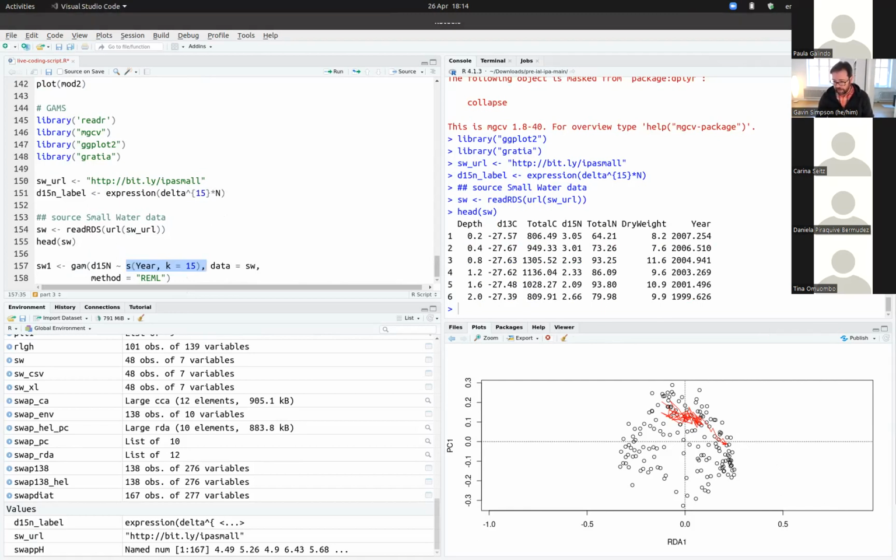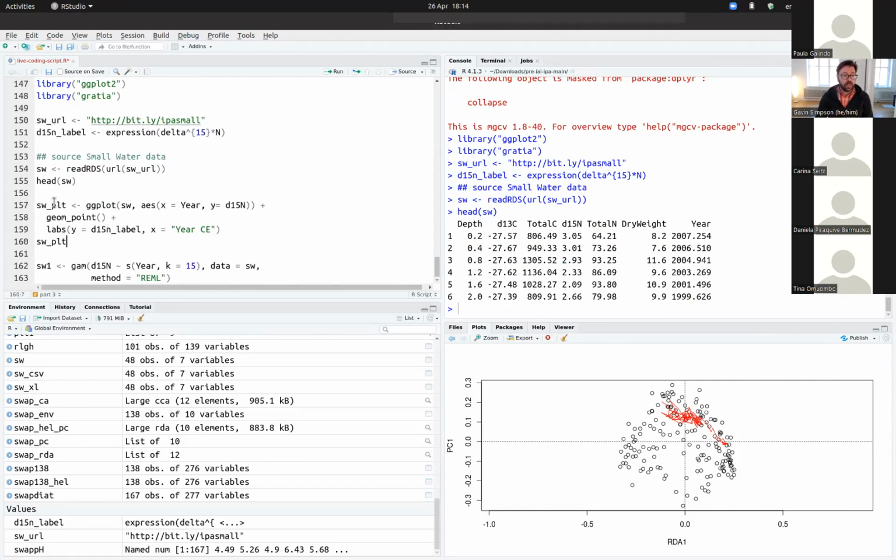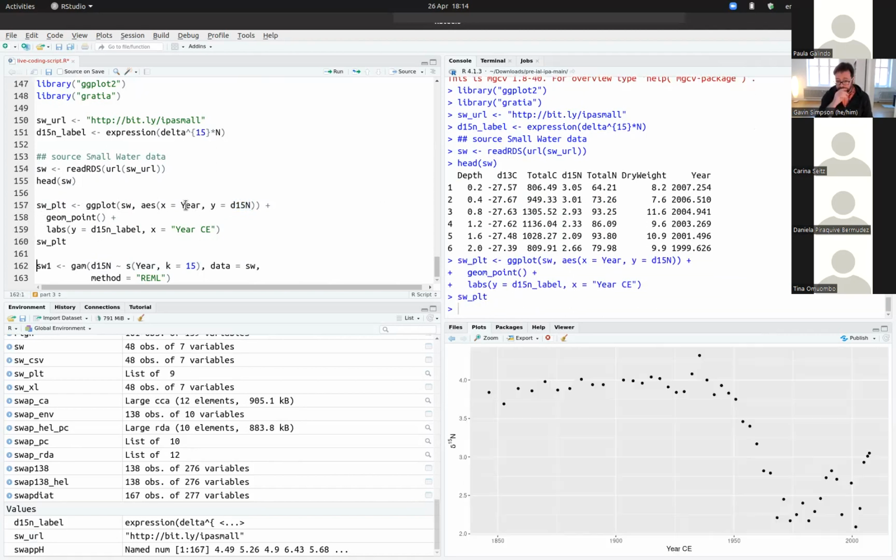Sorry, this would make it easier to understand why we might want to do this. So I'm going to create a plot of the Small Water data using ggplot. I'll give it my data, map the year or the time variable to the x-axis, map the delta 15N to the y-axis, and then visualize it. Okay, so let's do that.